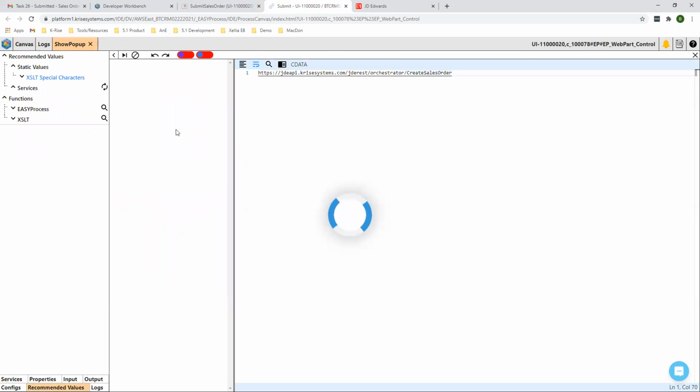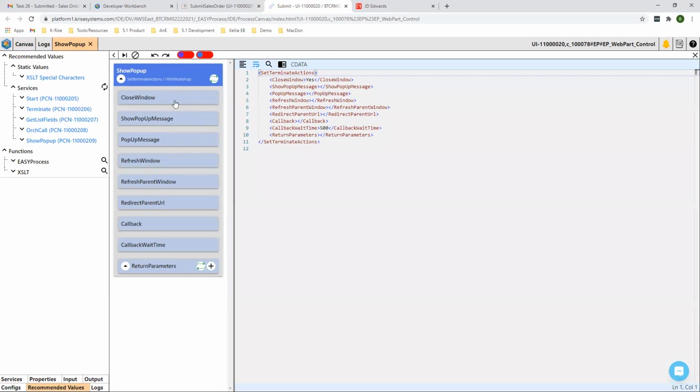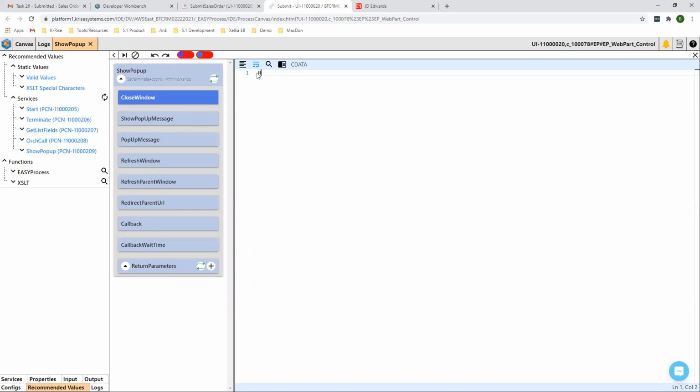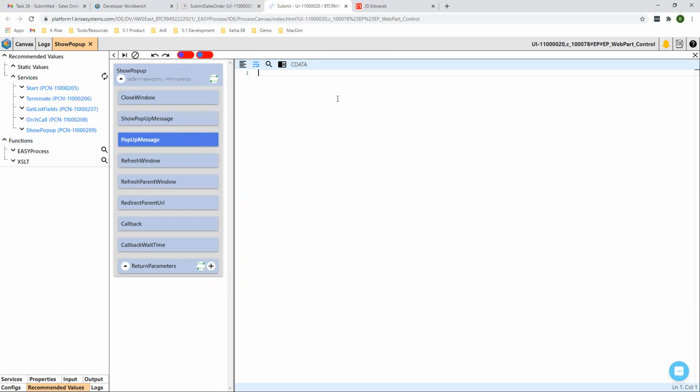Connect that up here. As you can see, we can use this to close the window. We can show pop-up messages. We can refresh the windows. We can redirect. In this case, we don't want to close the window, but we do want to show a pop-up message. And the pop-up message will be sales order submitted. And then we also want to show the order number here. We'll say order number.